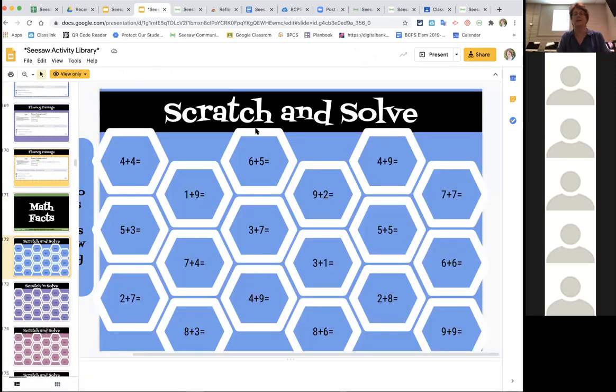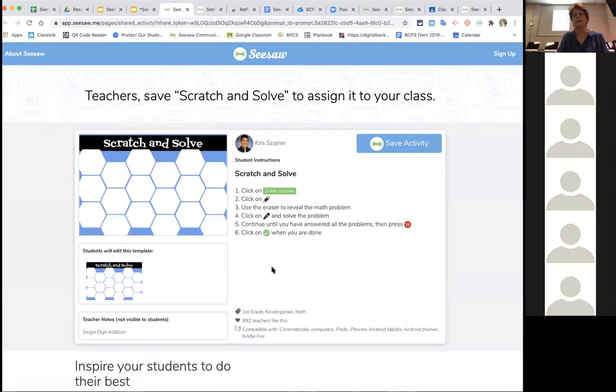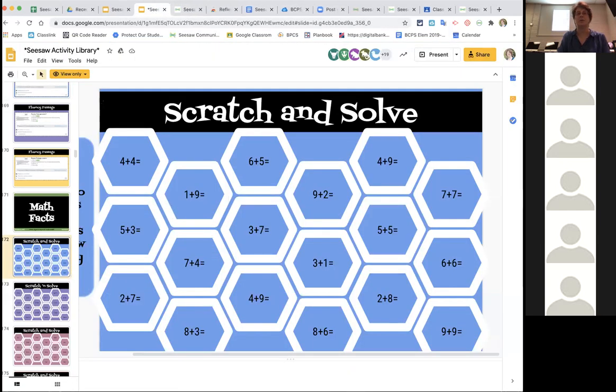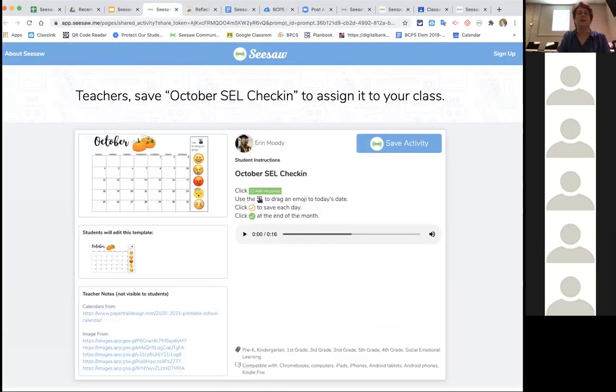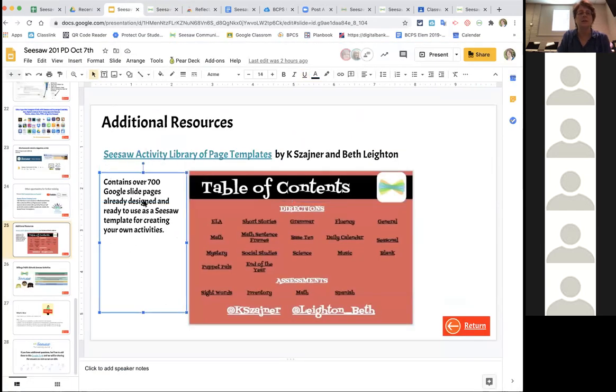This one's a scratch and solve activity. It's already designed for you. So what you would do is click on this image over here to the side. If you notice, it's a hyperlink and it takes you directly back to Seesaw, where this activity is in the Seesaw library, and all you have to do is save the activity, modify it, change it the way you want it to be, and then you can assign it to your students. Already laid out. And there are over 700 different slides in this collection that have been shared. Easy to use activities in Seesaw.